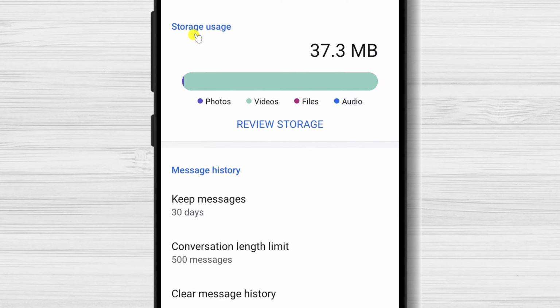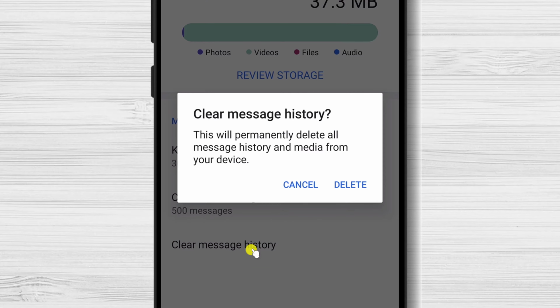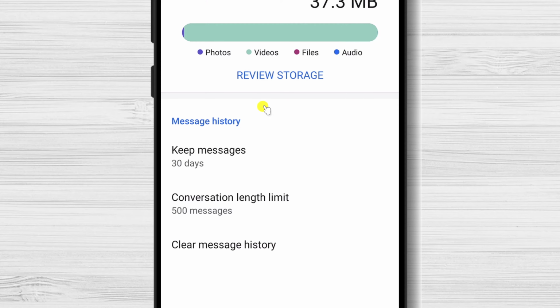If you want to clear message history and media from your device, you can use the option Clear Message History. This option will not delete all messages, only the messages that are older. This is how you automatically delete Signal messages to save storage space on your Android device.